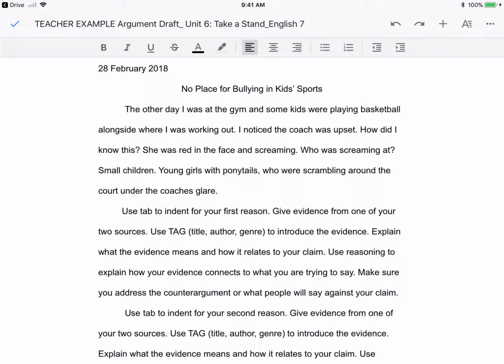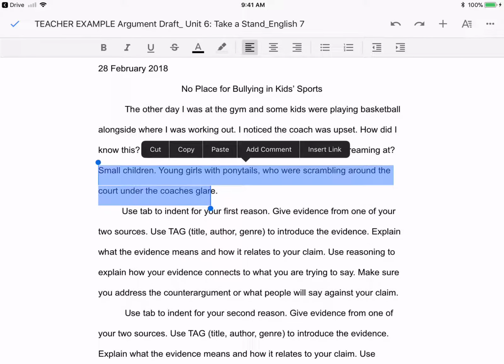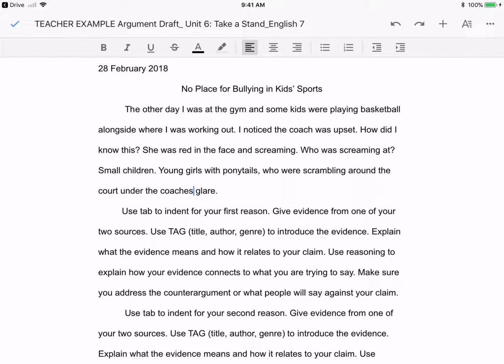Now, I know that these two sentences are fragments, but I'm putting them like that on purpose for effect. So who was she screaming at? Small children, young girls with ponytails who are scrambling around the court under the coach's glare. This should be coach apostrophe S. Okay, so that's my hook, trying to get people interested.